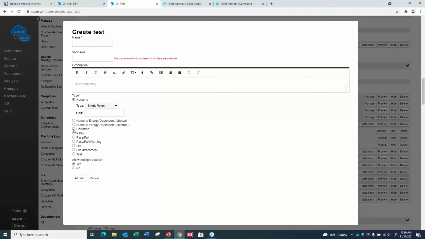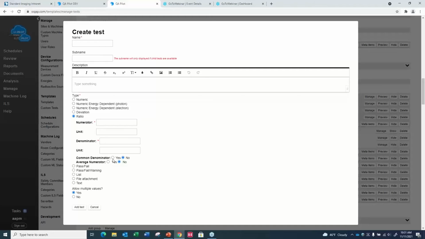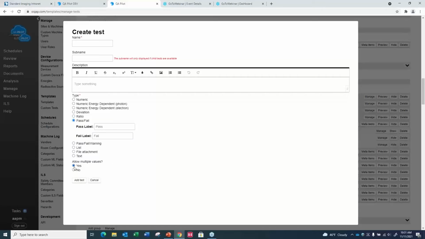We've also built in things like a specific deviation test, where you can also define some other things like common nominal value, whether I'm going to average my values. For the ratio test as well, again, am I going to use a common denominator? Am I going to average my numerator? Those types of things. Whether you create a pass-fail or a pass-fail warning, note that they don't need to be called pass-fail. If you want it door open, door closed, if it has to be system on, system off, whatever it is that you want to label them as, that is, again, a customization for you.